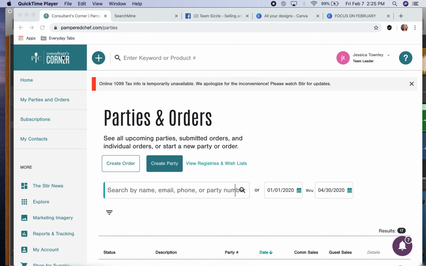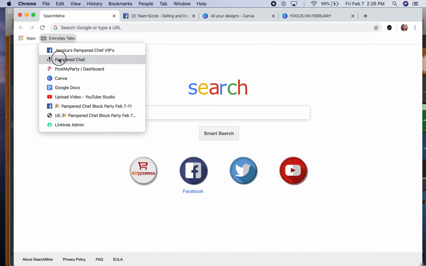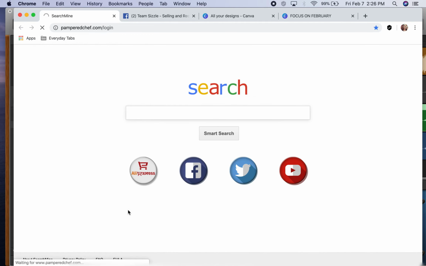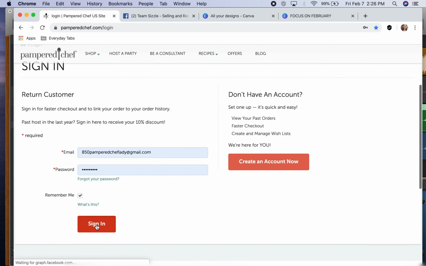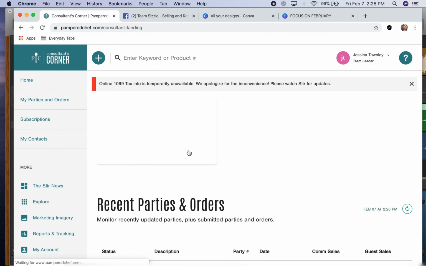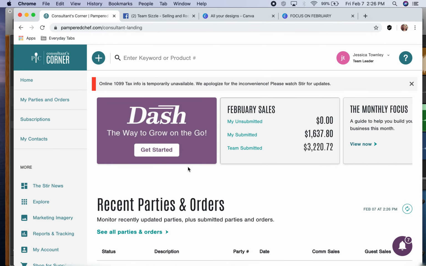So when you first sign on to Pampered Chef, your initial screen is going to be about right here. Sometimes the other one pops up about your website. So you can get to these screens.